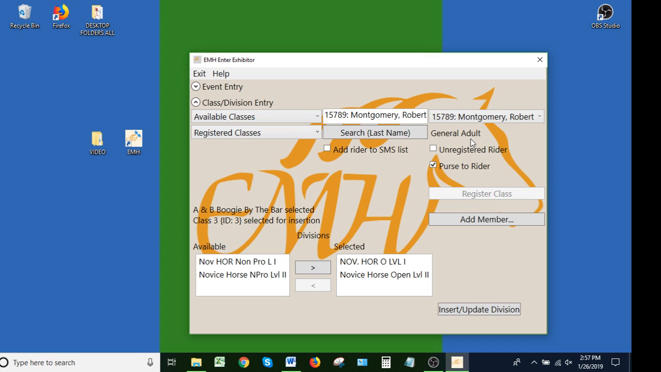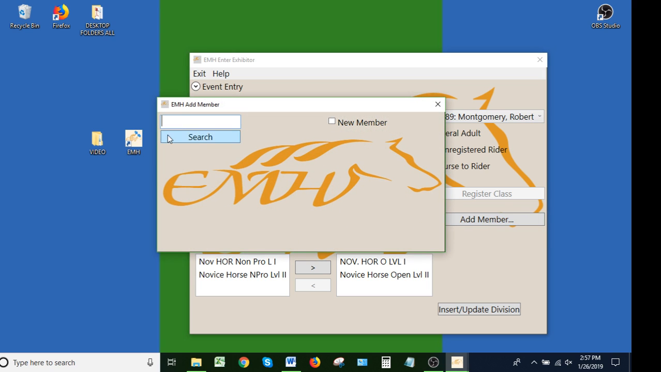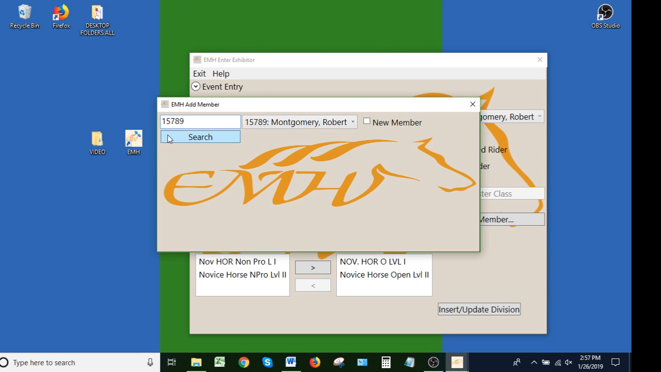Now it says general adult, as you see. Robert is a professional, so he has not renewed his professional side of his card. His card is a lifetime membership card, so the membership itself, if you were to pull it up. So let's look at that right now. So we're going to go to add member, and we'll type in his number and come up.